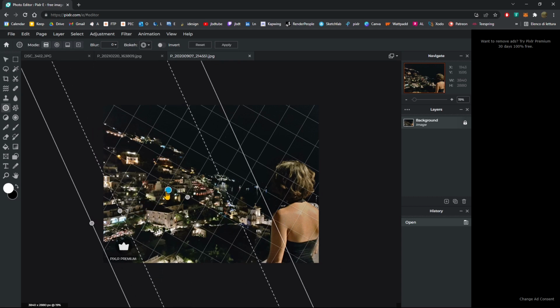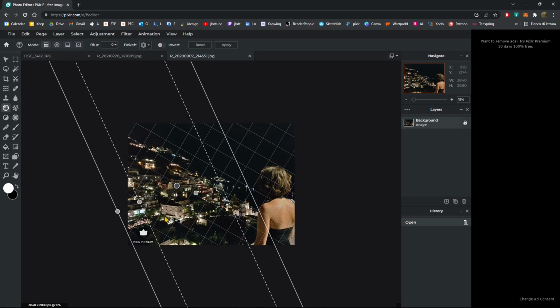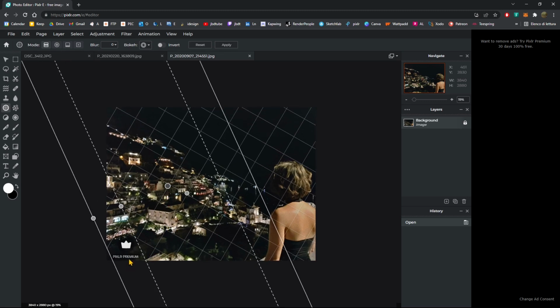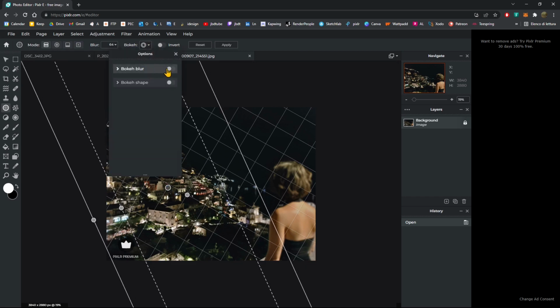Okay, let's try to adjust it a little bit more. And by the way, this is a premium effect, so you need to have the premium version in order to apply it. Otherwise, you can just preview it. So I'm gonna increase the blur just as before. There you go. And we're gonna click here and just apply the bokeh blur.